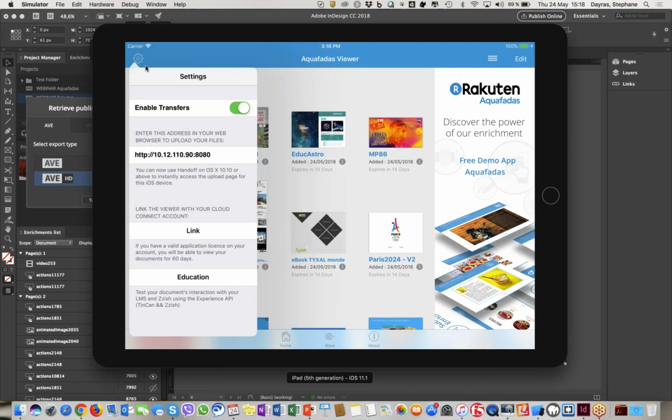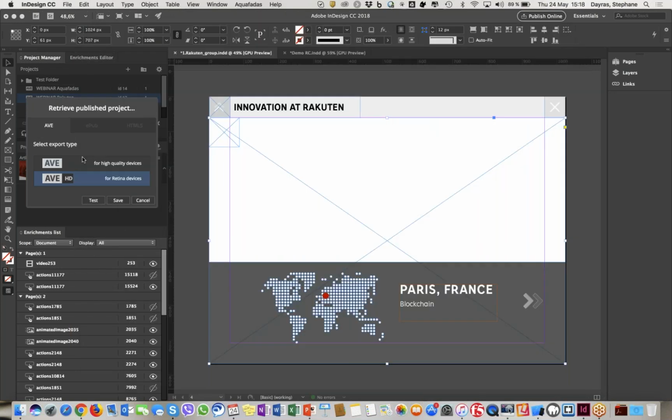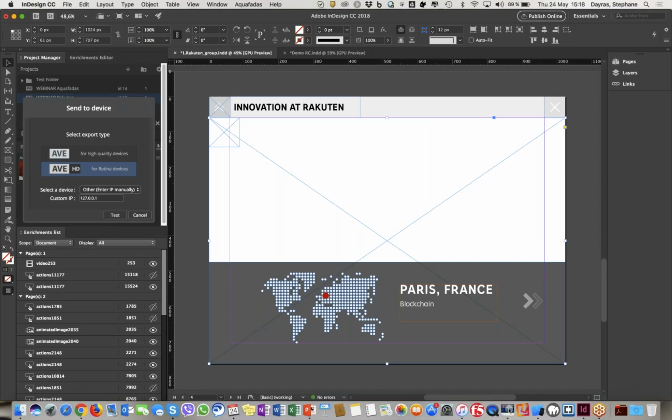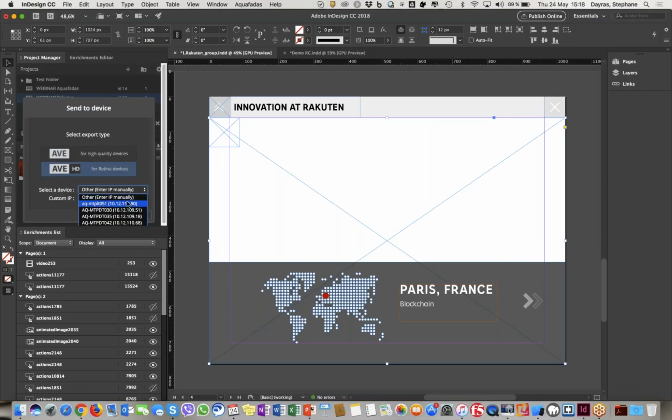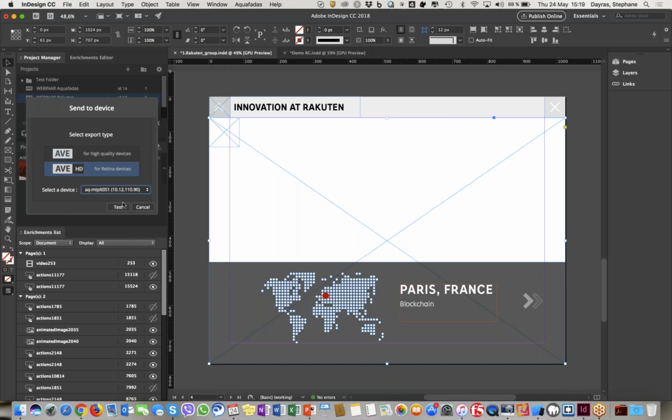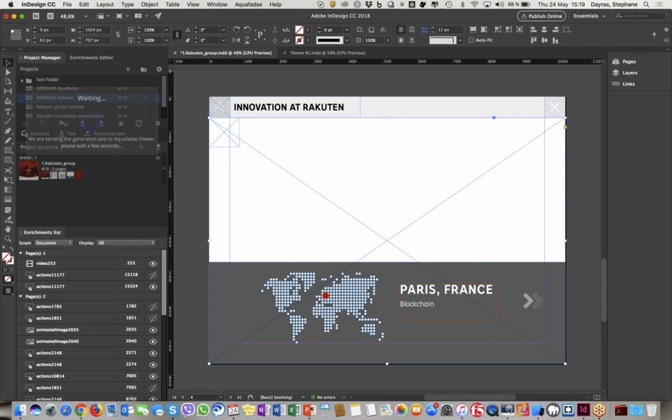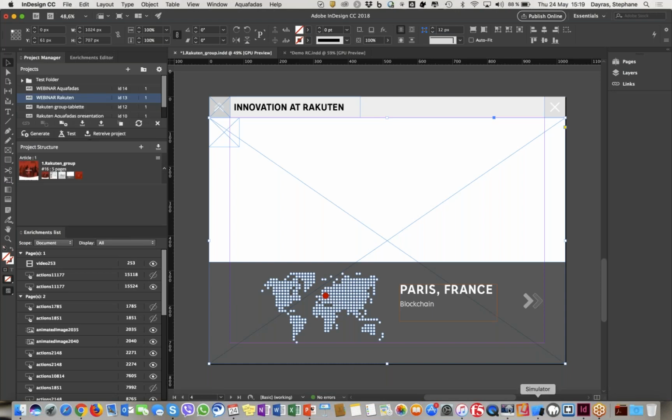It can now receive any sample document for your test purposes, and I will select the HD option. I can click on test, and then you will see all the test devices you are using during your creation exercise. In that case, I'm going to use my macOS machine, which is the first one. Click on test, and it will automatically send the AVE package generated previously to my iPad.